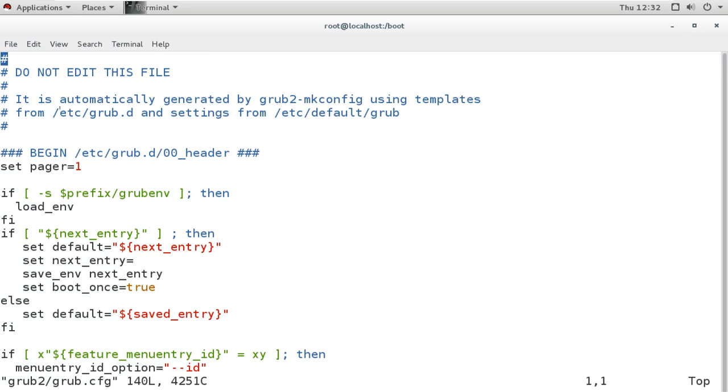So first you should read this. What is it saying here? Do not edit this file. That means first it is saying you should not edit the file. If you want to make changes, you can change the scripts inside this directory, or you can change the settings from this default settings file. These are the two options to change this main configuration file, but this file is not directly changeable.